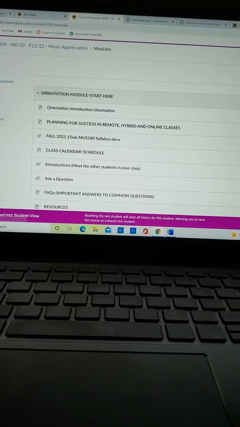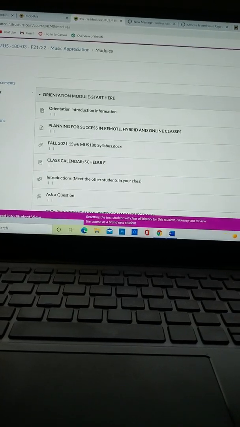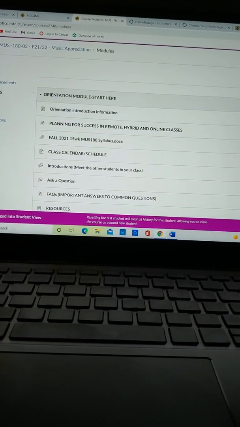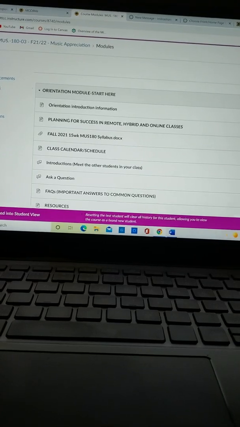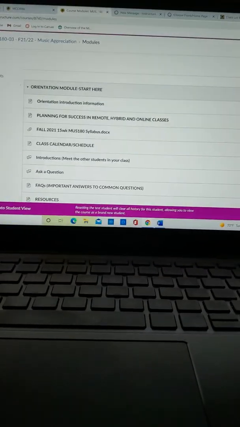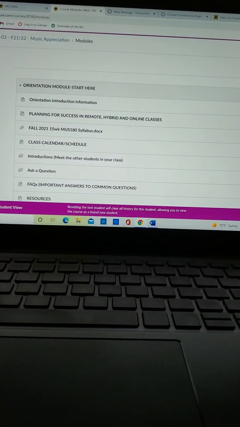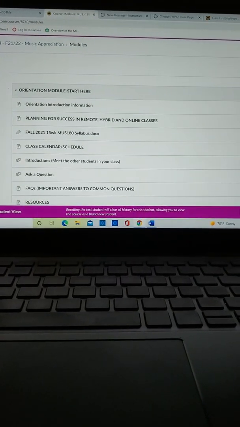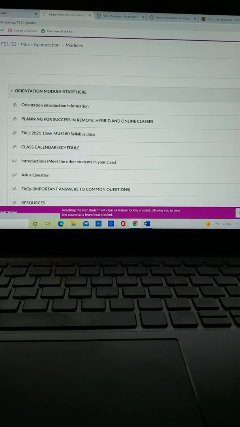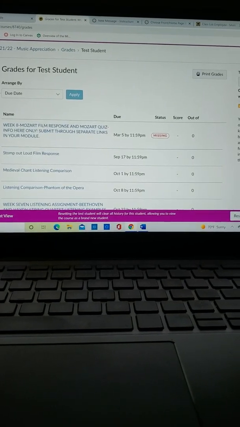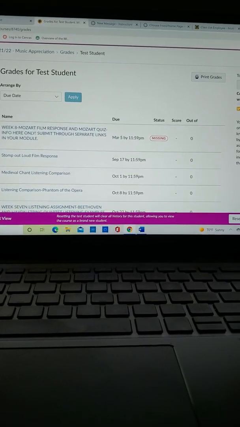So again, your module section is going to have all of the information that you need. You don't have to go looking for quizzes or assignments or exams. Everything is going to be under the module that corresponds with the week that we're at, and all of that corresponds with your calendar and your syllabus. Grades, like I said, will be posted once we get to that point. This looks a little bit different because it's your review.